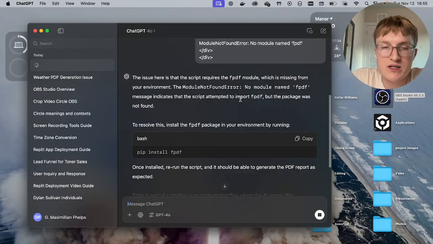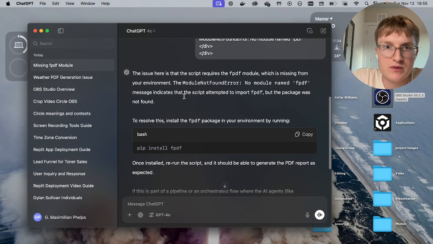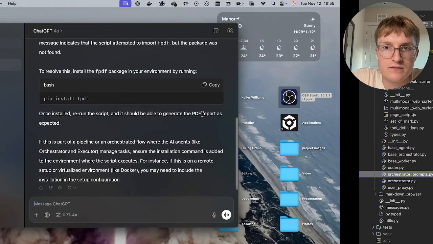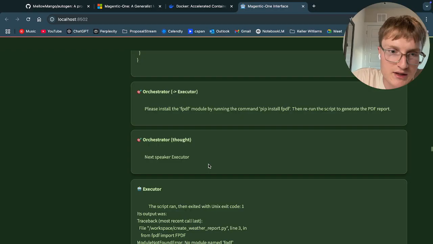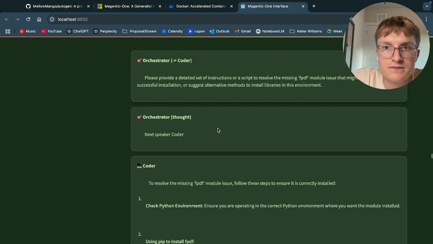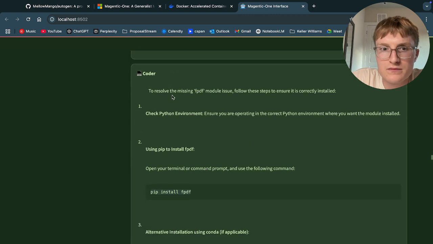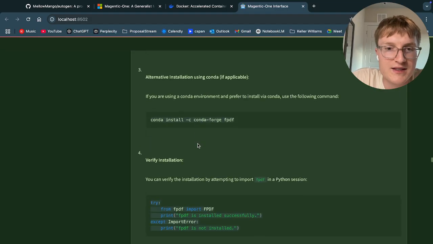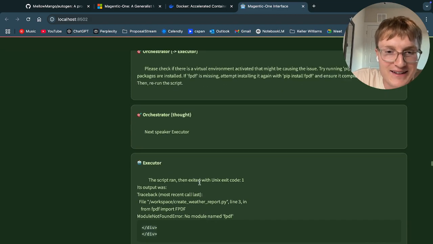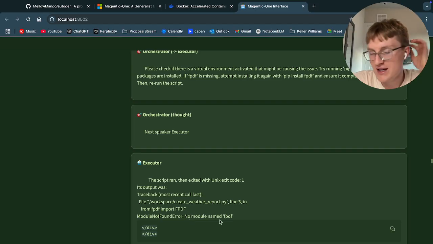Requires the FPGA module. Indicates the script import. Extra's not found. Okay, well, duh. All right. Coder. He's like, bro, I told you. Strange. Why?